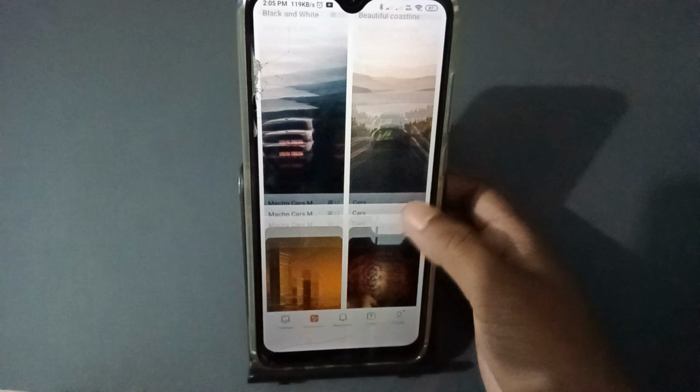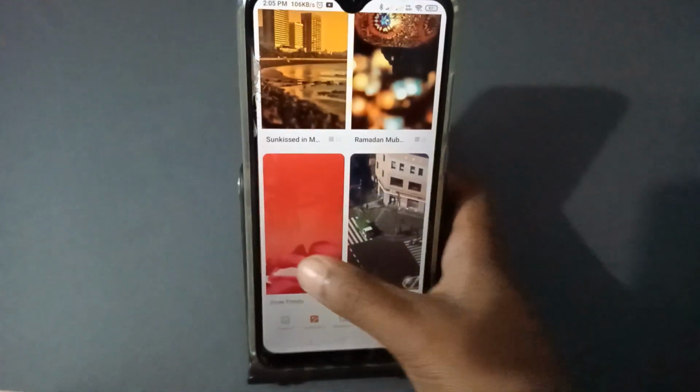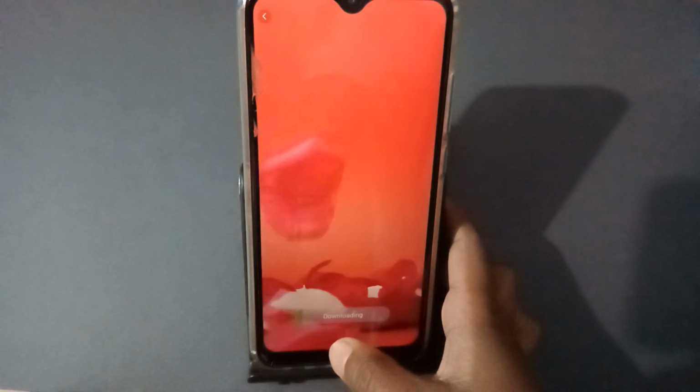I will choose this one. Then you can download the wallpaper. You have to press it, this one. Then you have to wait for it to download. You can see this green color. You have to wait for this.